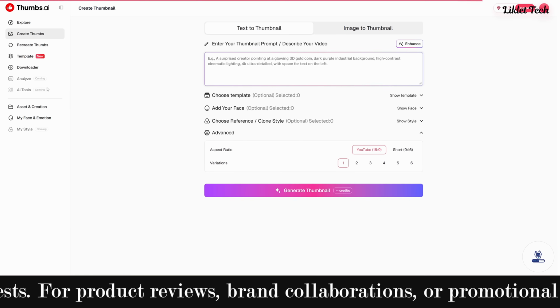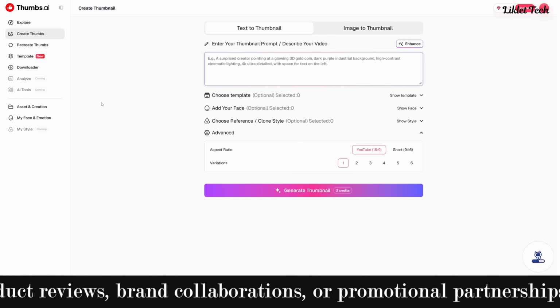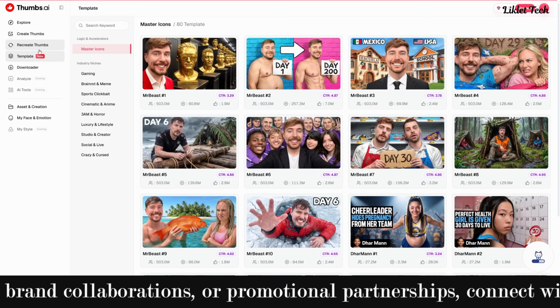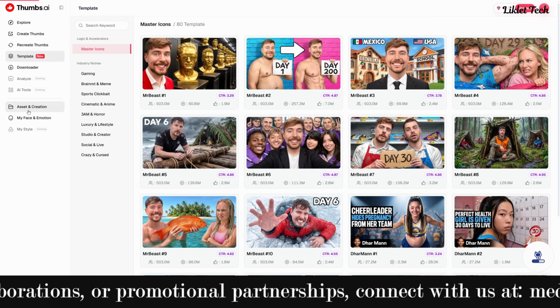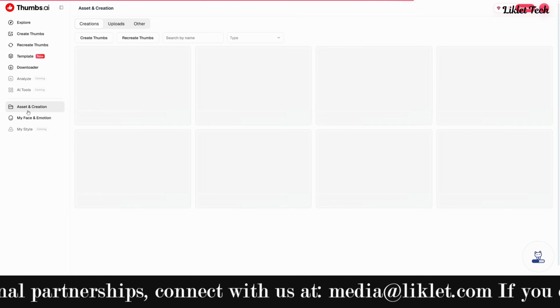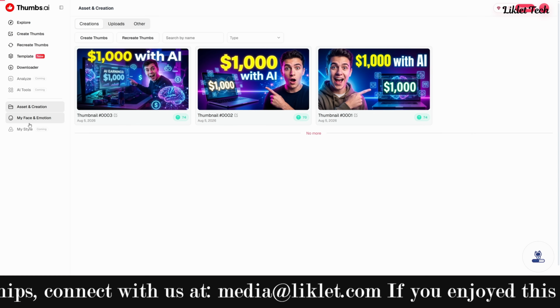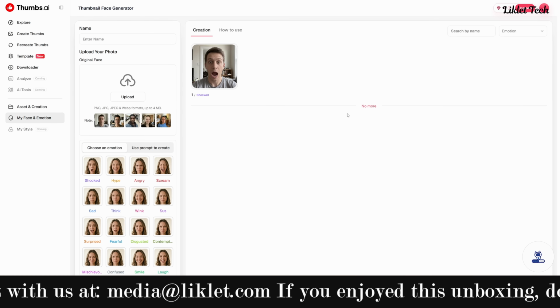Things to keep in mind. Not every AI-generated thumbnail will be perfect on the first try. Sometimes you'll want to regenerate or make small edits to get exactly the look you're after. But compared to designing everything manually, it can save a significant amount of time.